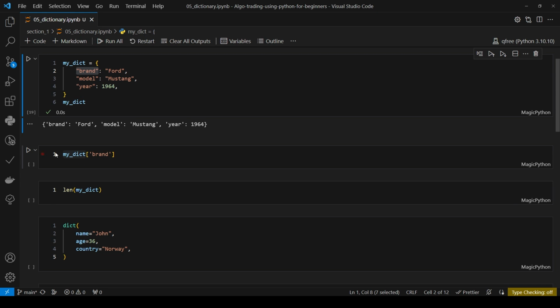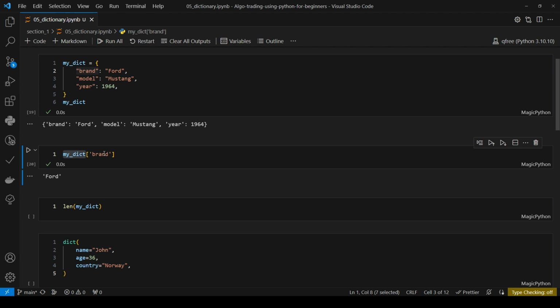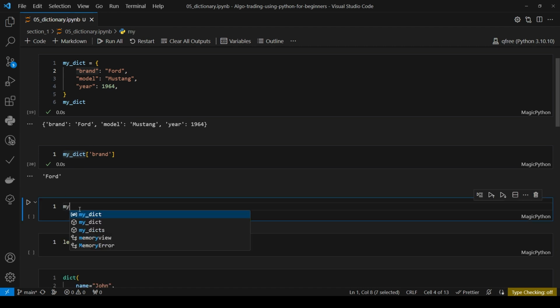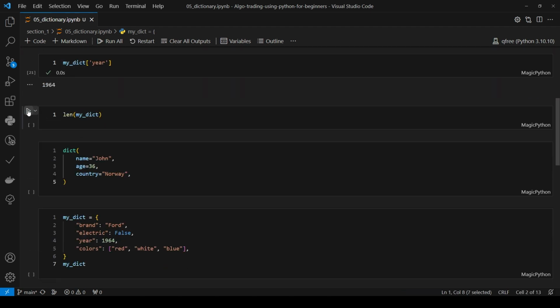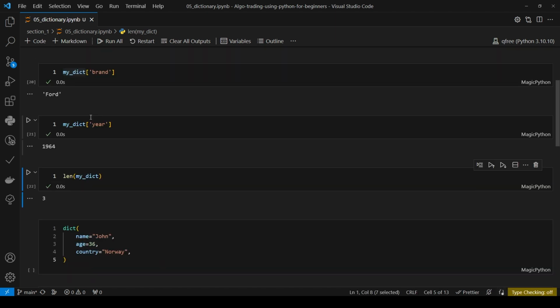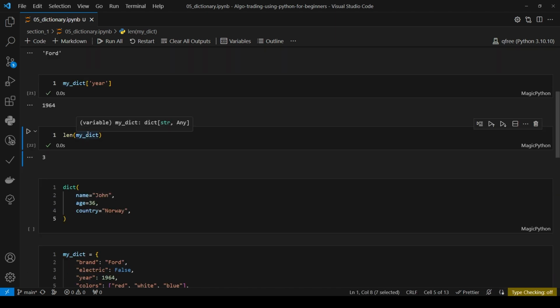1964. So if we wanted to access certain information within this dictionary, we just do myDict brand, and that'll tell us what the value is. So we're accessing the key brand, and we're getting Ford as the value. And so here, if I wanted to do myDict and do year, then it will tell me what the value of that year is. So it's key colon value, key colon value, key colon value. Okay, and we can get the length of the dictionary, which counts up the amount of keys that we have. So we have 3 keys here.